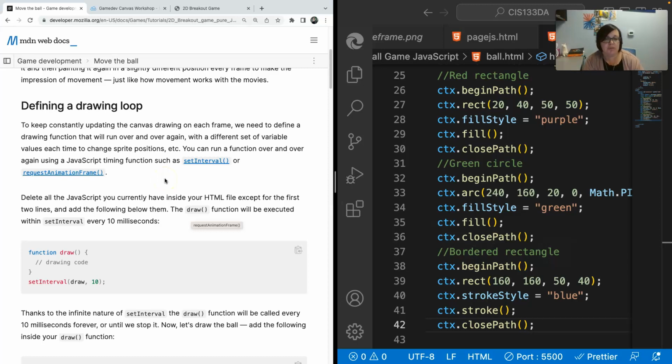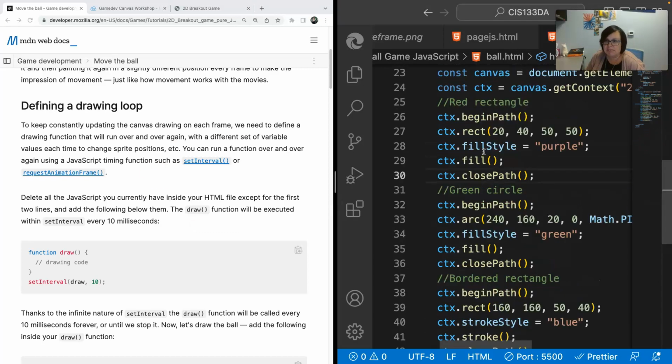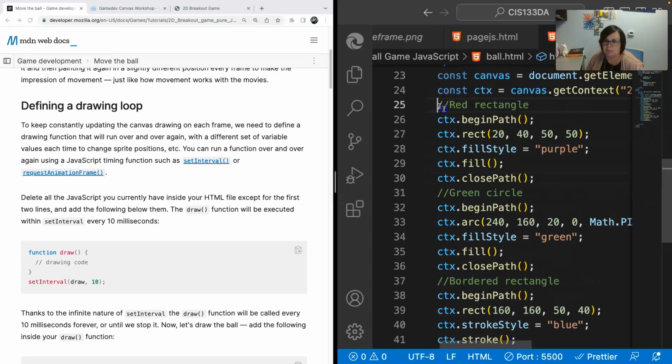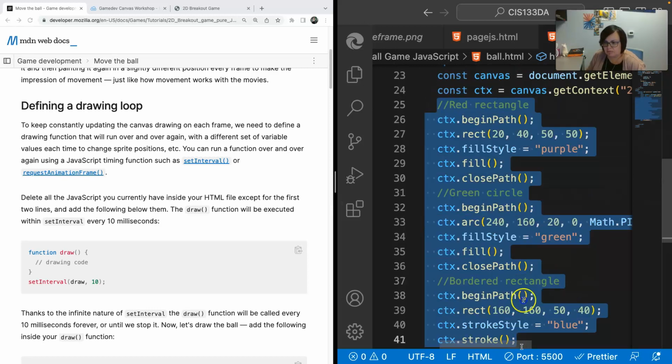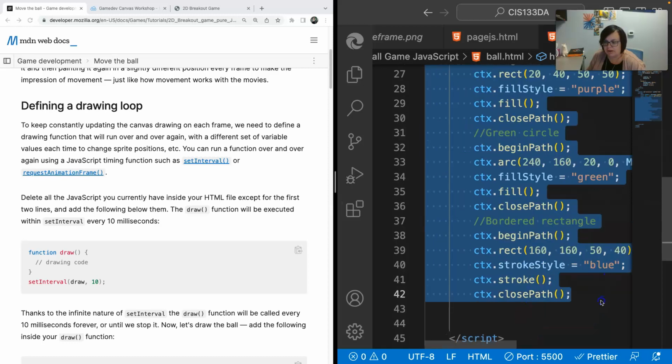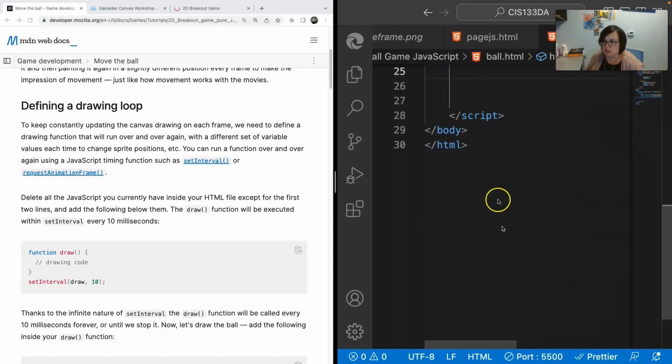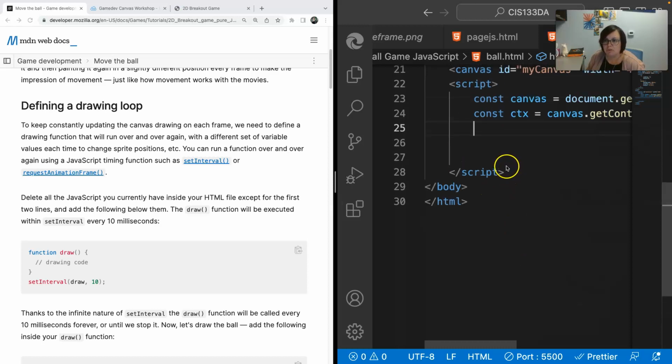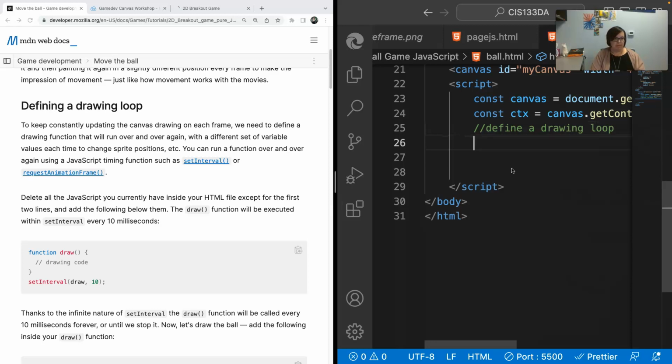We can use a timing function, which is like an event, such as setInterval or requestAnimationFrame. So let's get rid of everything besides the first two lines. We're going to get rid of this in our script. We're just using HTML to write our JavaScript. And now we're going to define a drawing loop. It's going to be fun.